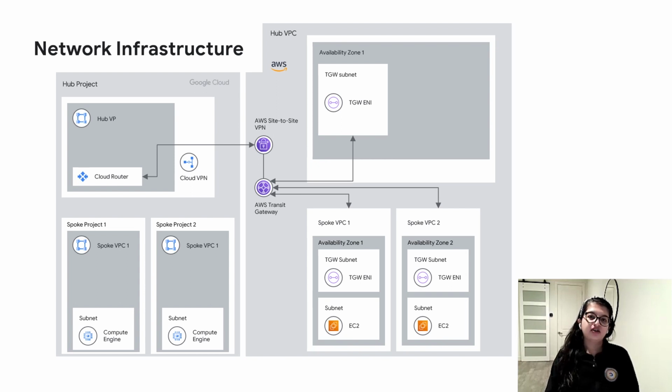So now let's look at the network infrastructure. This diagram represents that, and I've already gone ahead and created this on my end in the interest of time. Just walking through what I have set up, we have three projects on Google Cloud. One is the Hub project and two Spoke projects. Each of these projects have VPCs in them.